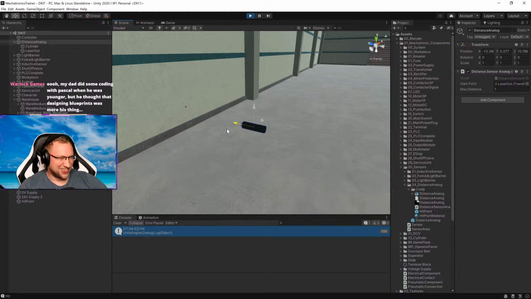Coding with Pascal. Yeah, your dad probably, yeah, when he was younger, but designing blueprints was more interesting. Yeah. Now, Pascal is also a shitty language.